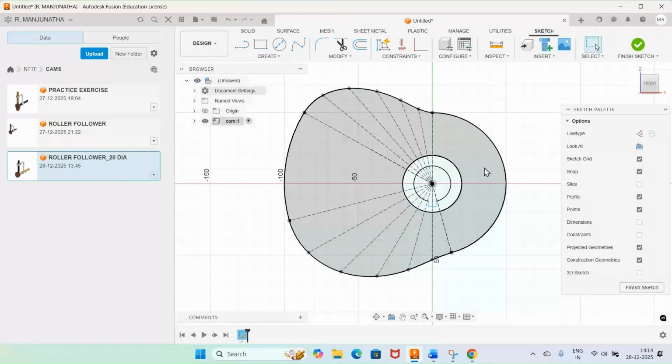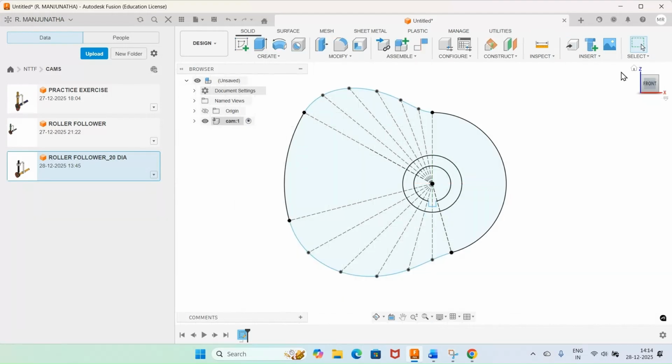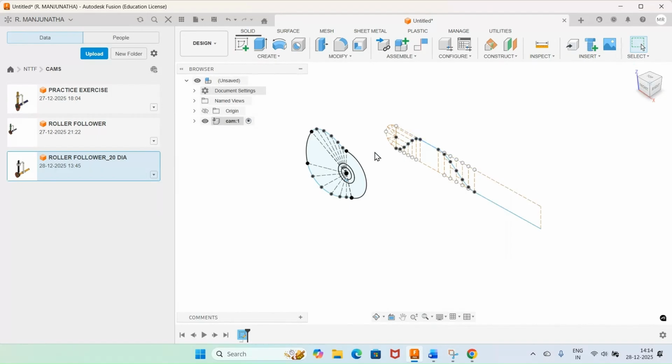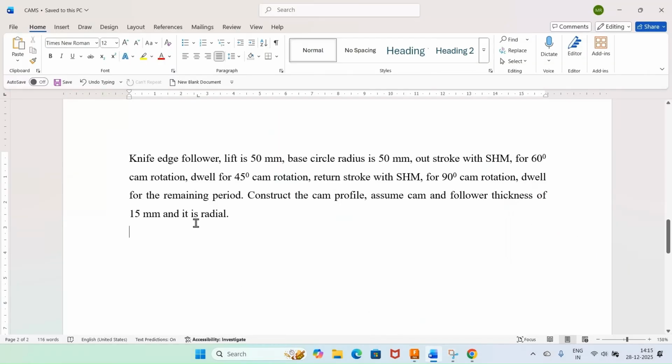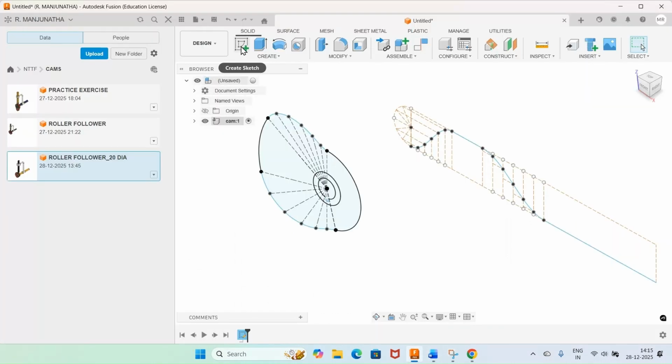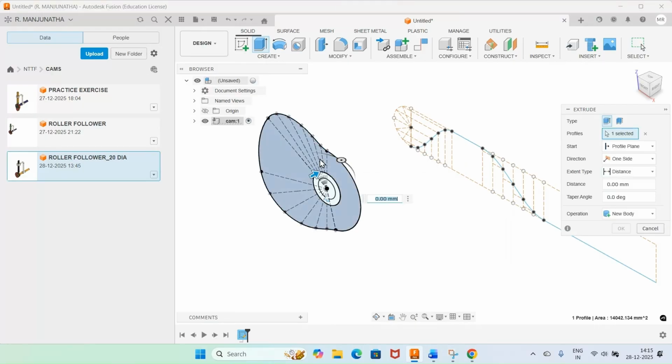Now once you do that, now I need to go for a finish sketch and then go to 3D view. Now I want to draw the, I will take this profile now. So to do that, I will go for a sketch. Okay. Now I will take the cam profile having the following thicknesses, which is 15 mm. So I will go for, go to extrude, select this profile. Okay. And I will take the distance as 15 mm.